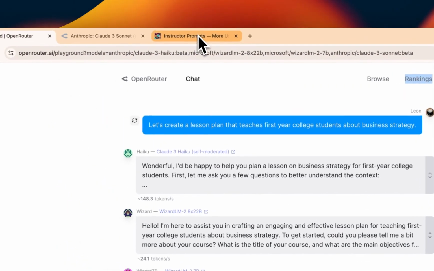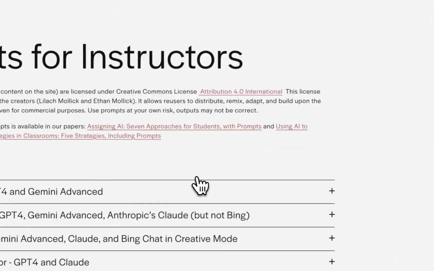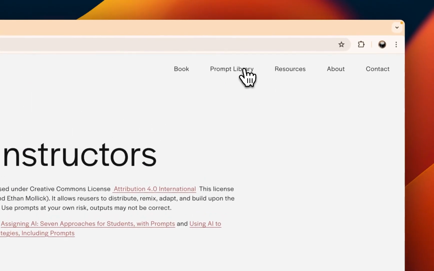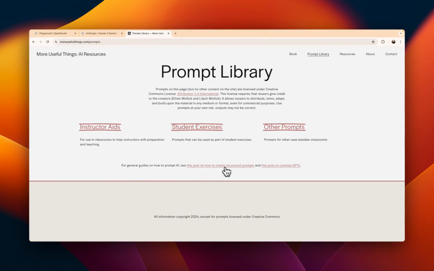And this is just one simple example, but I'd really encourage you to go into Ethan Mollick's prompts library, test them. He's got a lot of good prompts here, and he's got a post on how to create structured prompts and creating GPTs. Both of those I would definitely recommend. So go in, try these models out. Let me know what models are overperforming expectations for you, because there's a lot of alpha here right now in smaller models that are orders of magnitude cheaper, that are 2 to 4 times faster, and we're getting better responses.